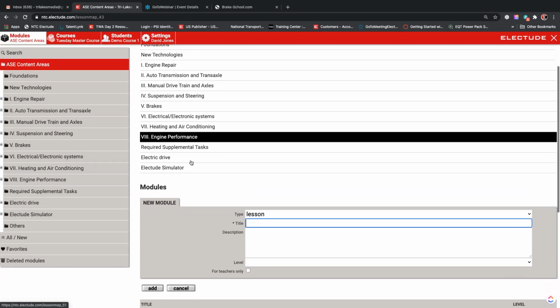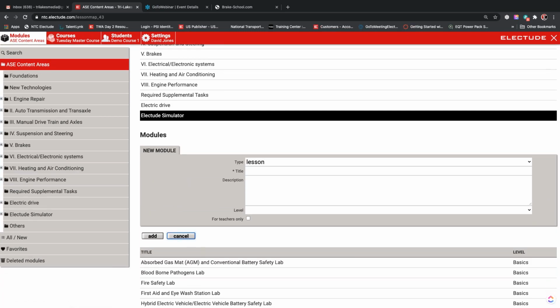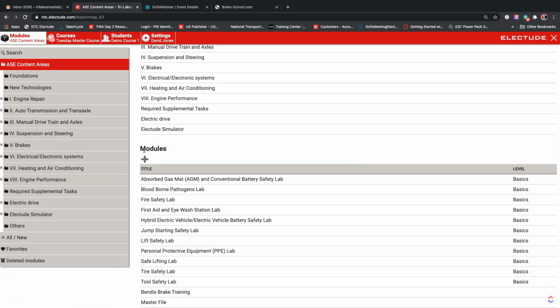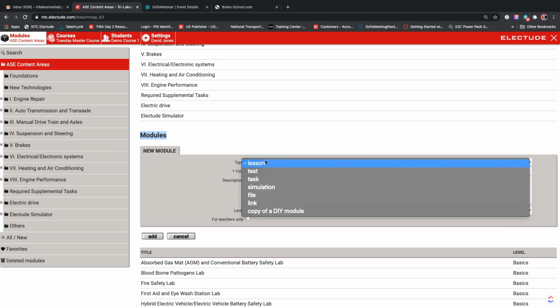Now we're going to go in again. We're going to look under the modules heading. And I'm going to hit the plus sign. And we're going to make a task.